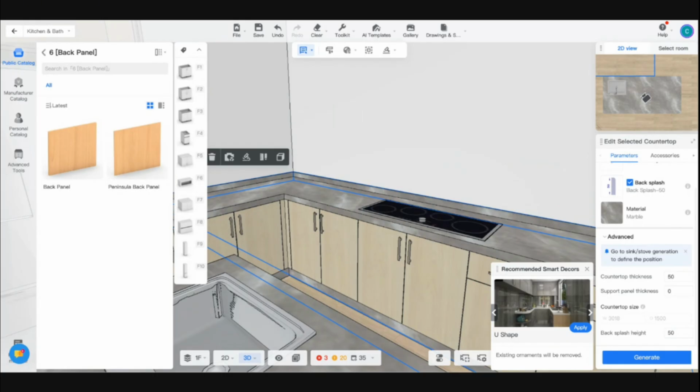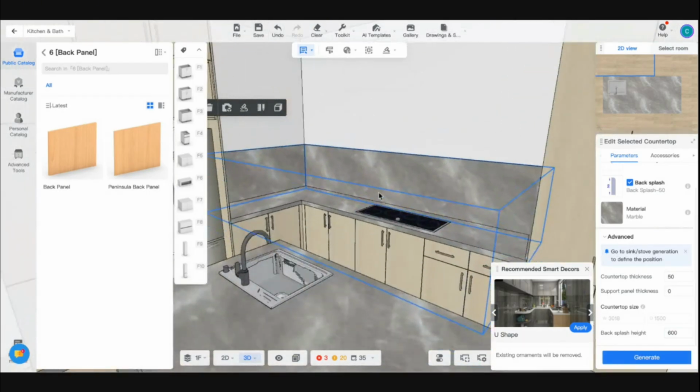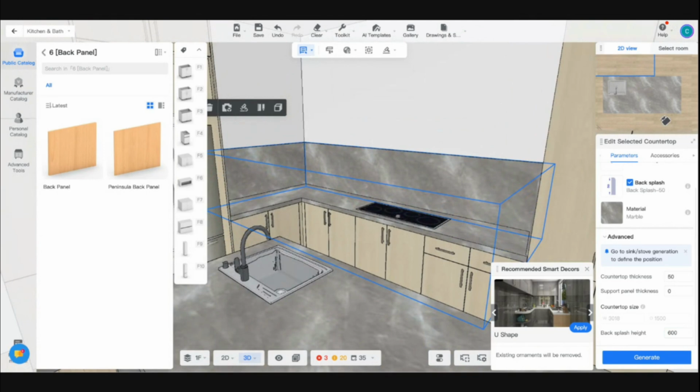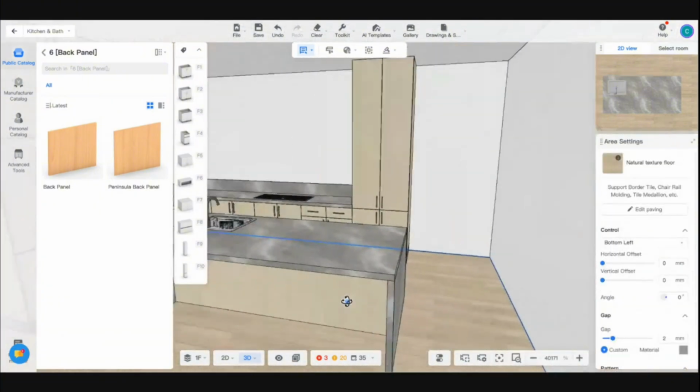Also can do size 600 millimeter. Yeah. So if you want to make the size, you mean the height or the thickness? I think you are meaning the height, right? Just click here, change the height to 600 and click generate. So it will create the backsplash at 600 directly. Okay. So let me make it also with backsplash. So I'm going to make it 200. Just click generate here. Okay. Like this one, for example.